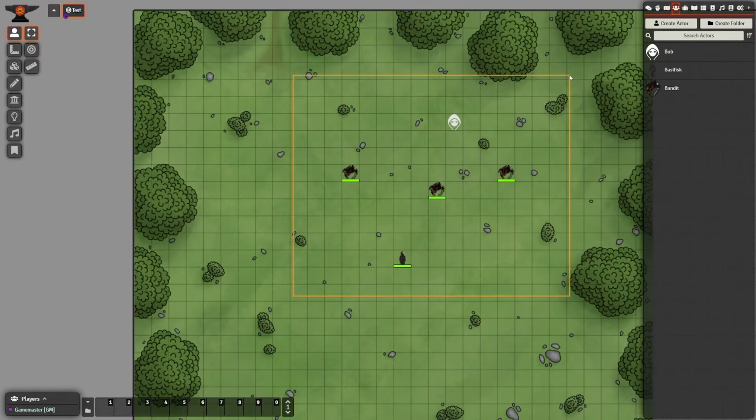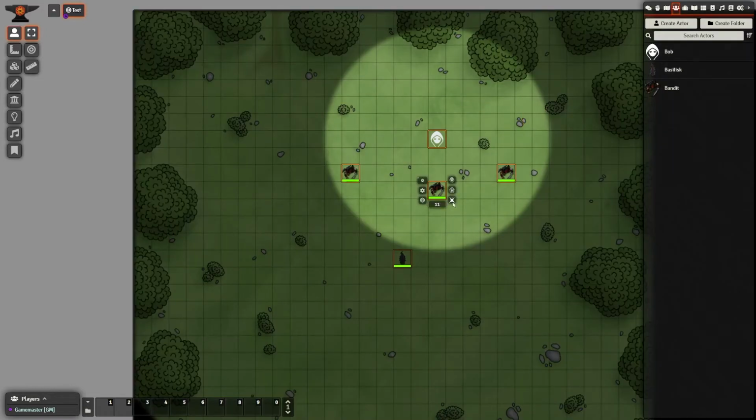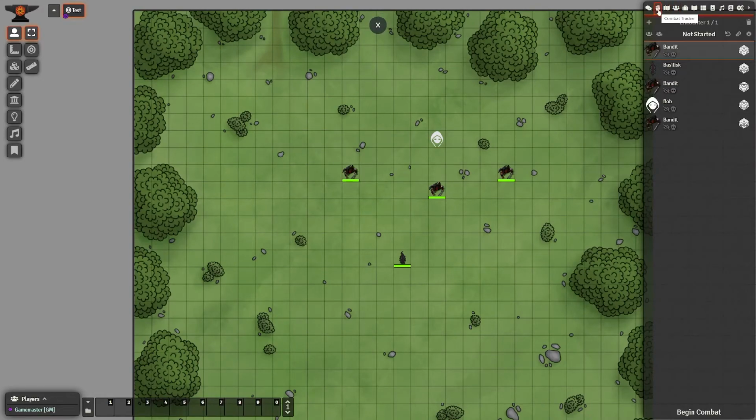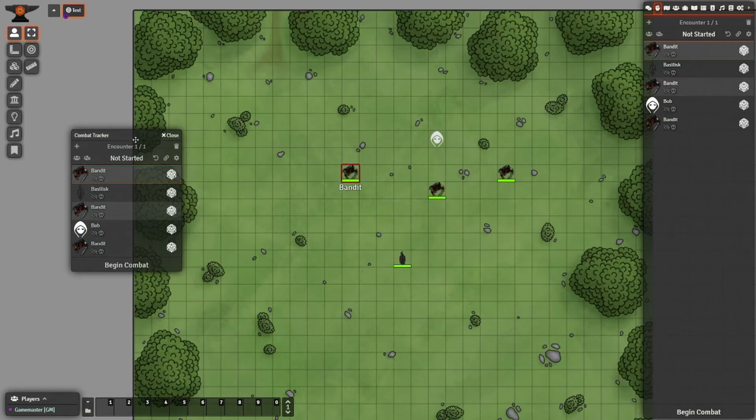In order to do combat, you can select all of the units. If you select everyone, then you right-click on any of them and toggle their combat state. This little fist is the combat tracker. You can right-click it, and it pops out in another tab. There's also a mod that lets you resize that. It's a good one.